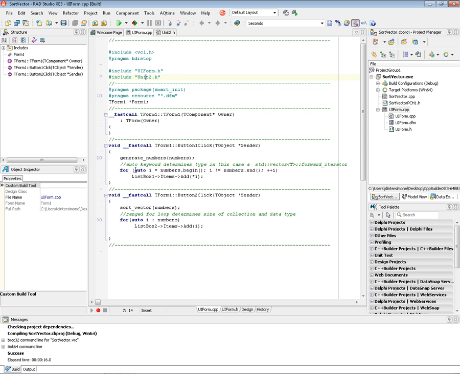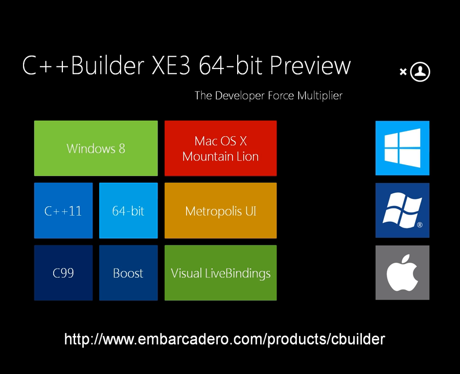So that was just a quick preview of the C++ Builder XE3 64-bit compiler in action, building VCL and FireMonkey applications that run on 32-bit and 64-bit Windows. For more information, go to the C++ Builder homepage that's listed at the bottom of the screen.